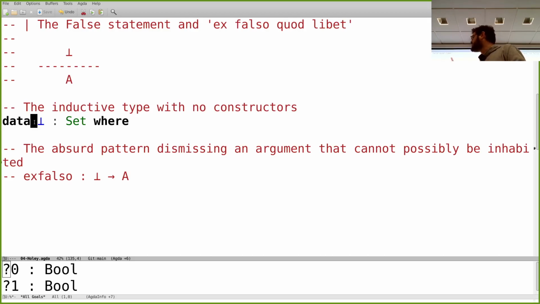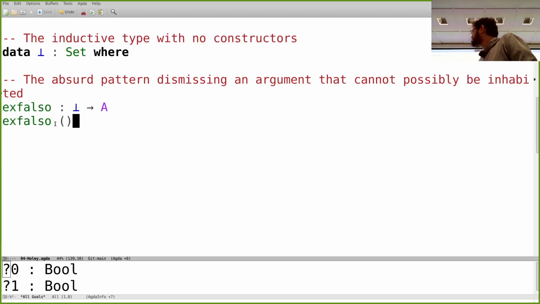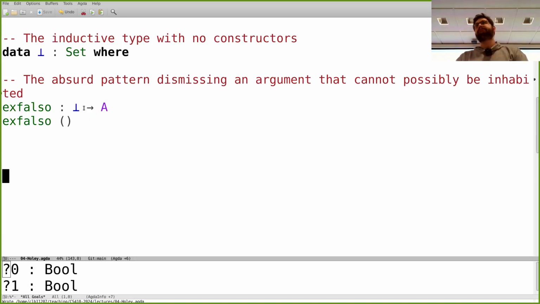So again, it's a bit tricky to see that the record with no fields can always be built, but it's the opposite for the data type with no constructors. And then I can build this principle of explosion by using the absurd pattern, because as we said, there are no constructors for bottom, so there's no way you could get an argument of that type. So you can just dismiss it this way. It's maybe helpful if you introduce an x on the left and pattern match on it. I can try to do it interactively, and Agda should just tell me.